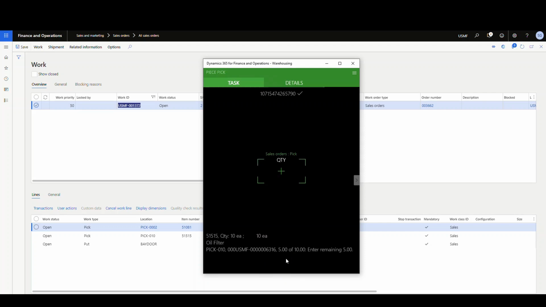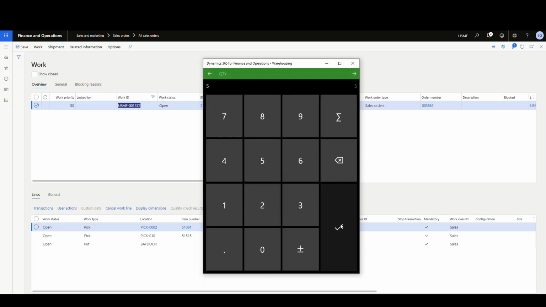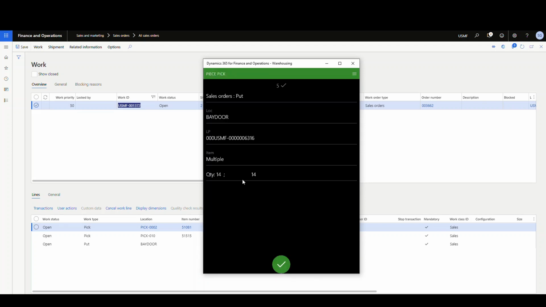Once we do that, it's going to ask us for a quantity. If we look down here, we've got 5 of 10, so we have to enter the remaining 5. When you go and pick the other 5, you're just going to put 5 in there and say okay, and then here's our put step. We're just going to say okay to that one.